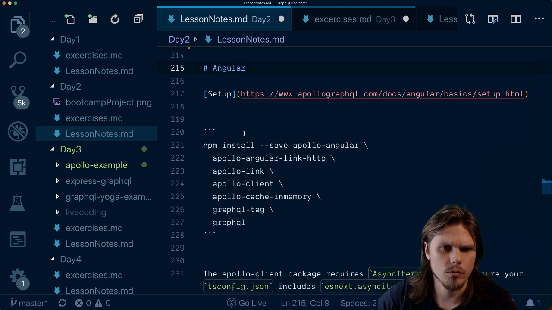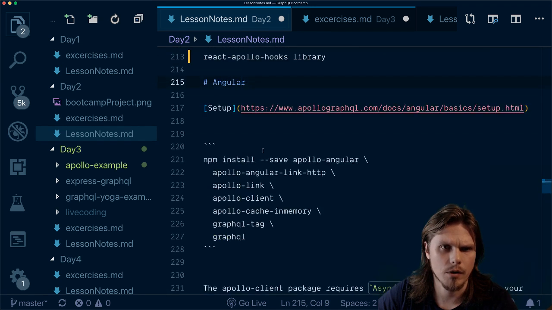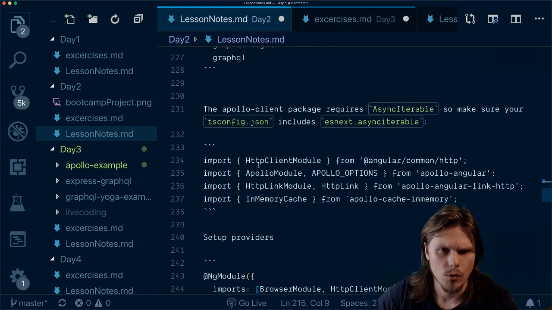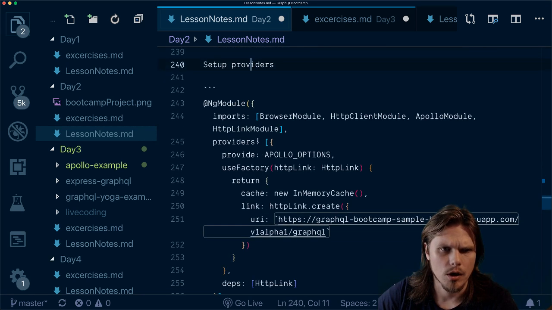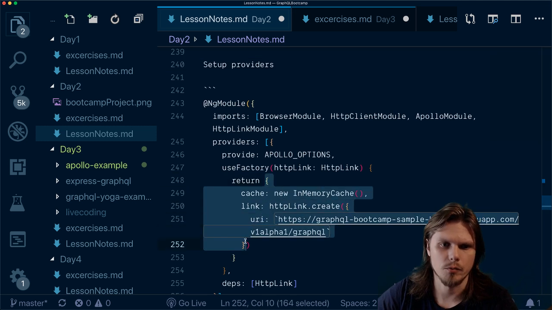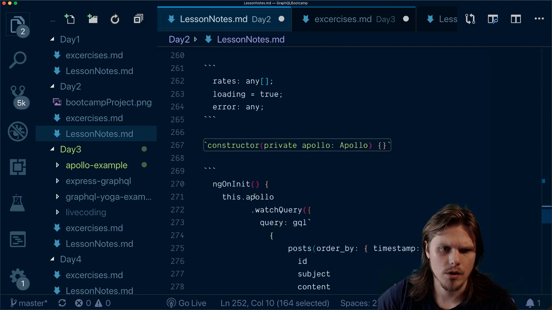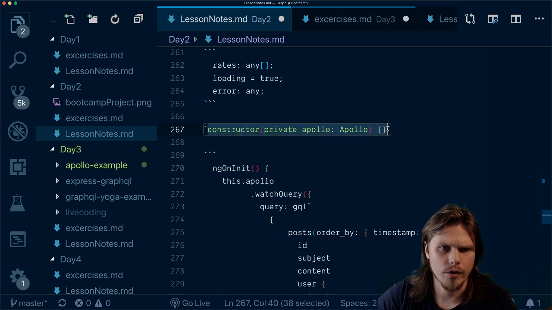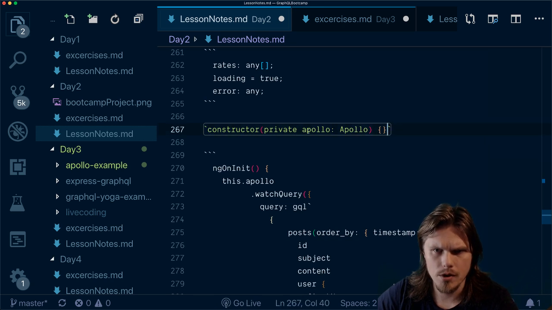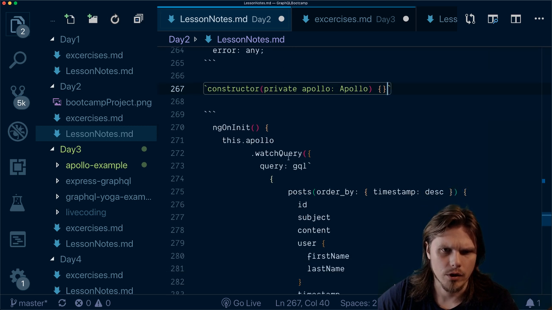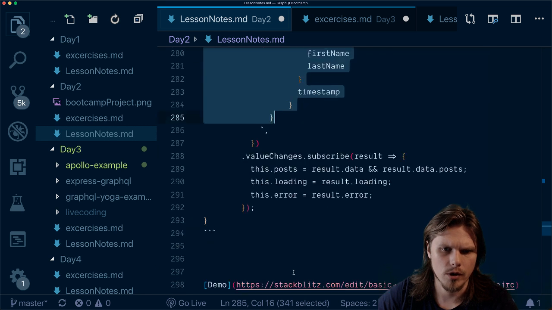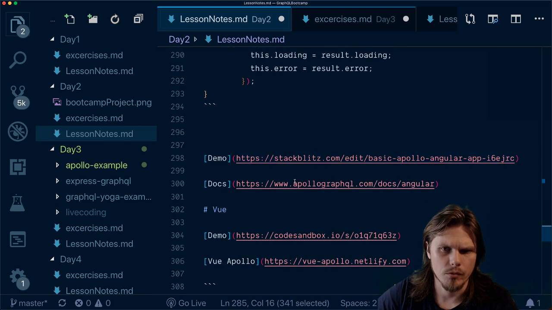Then we talked about Angular, how to set up an Angular project with Apollo. We talked about passing our Apollo provider in a little bit different but pretty similar way as we did in React. We had cache, the same in-memory cache, we had link, URI, and dependencies. In the component itself, we need to inject Apollo. And then we can use Apollo watchQuery and pass our query. Then there are a bunch of links with demos.